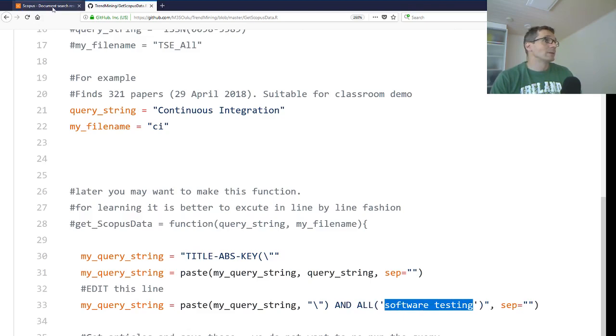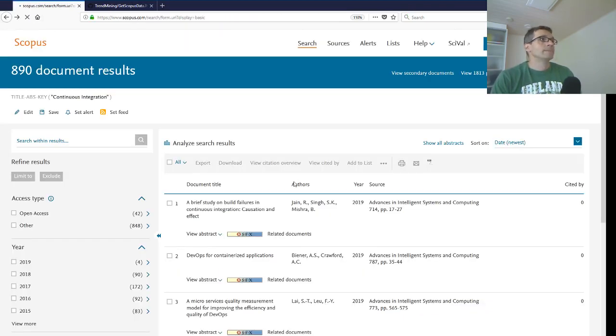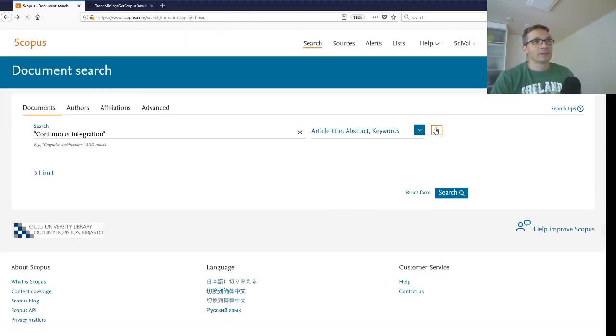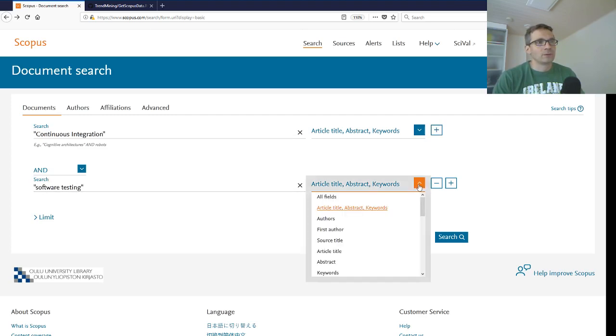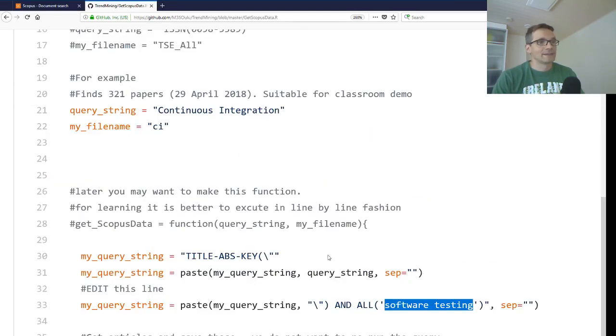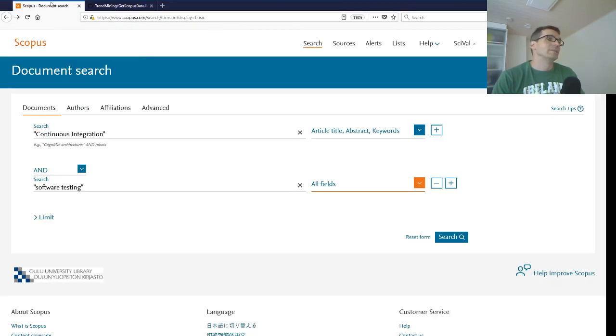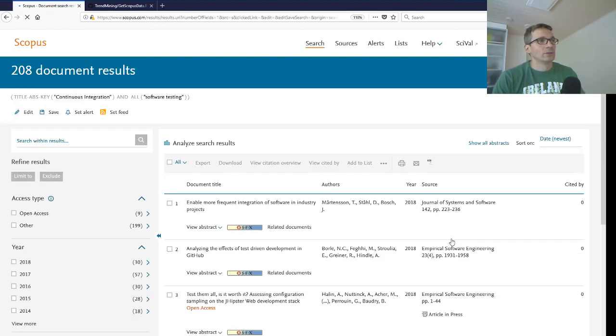So I will copy the software testing, copy this back here. I will add another search field, and here I will put in software testing, as you can see. And now from the drop-down menu I select all fields. As you can see, we have this and all here. That means the same, the and all here means the same thing as all fields in here. And now I execute the query.